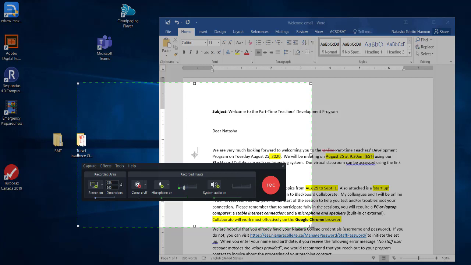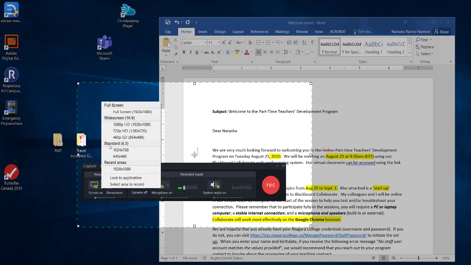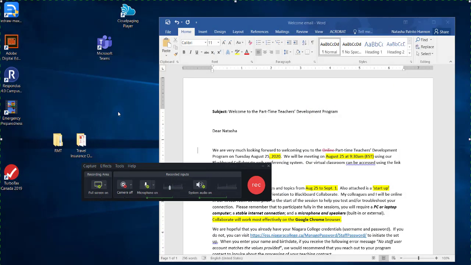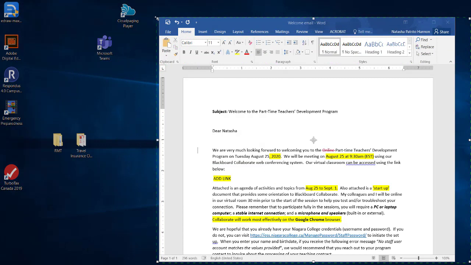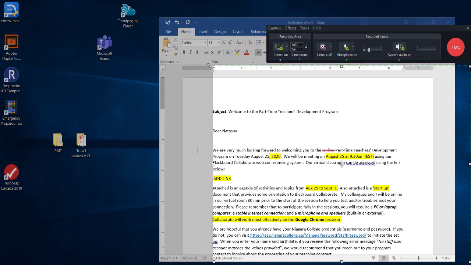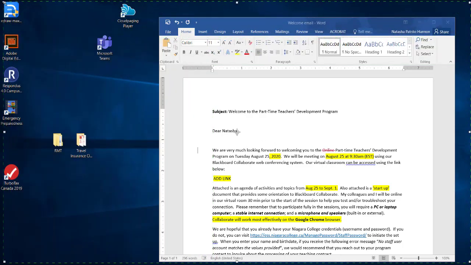So again, you have some different options available to you. For many faculty, the full screen option is completely appropriate. Now, you can also at any point customize this yourself by grabbing the edges of that green dashed line and dragging them. Okay, so lots of different options in terms of what areas of your screen you are able to record.